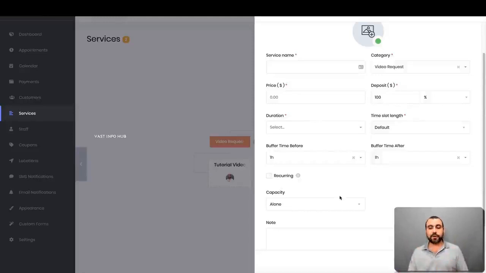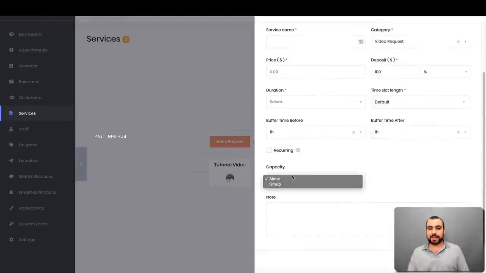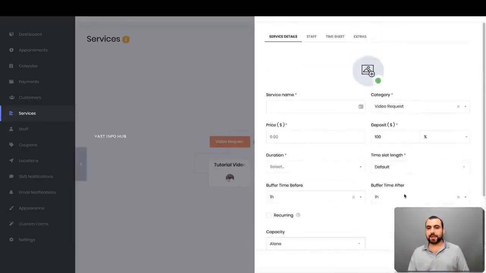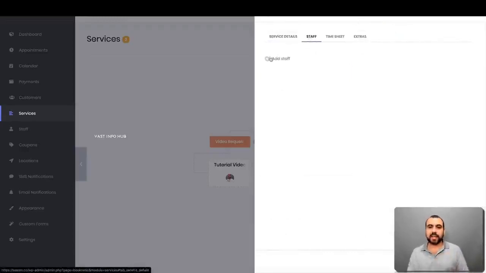Is it going to be recurring? Yes or no? The capacity, is it going to be alone or group, and boom, voila, you add that service. But you can also set the staff members that are going to be there. So for example, let's just say this service is about marketing. You don't want to set everyone. I mean, you don't want to add, for example, the people who make videos. So you add the staff member that has to do with marketing, so it sticks to them only.